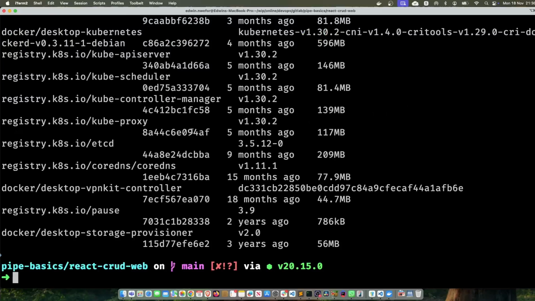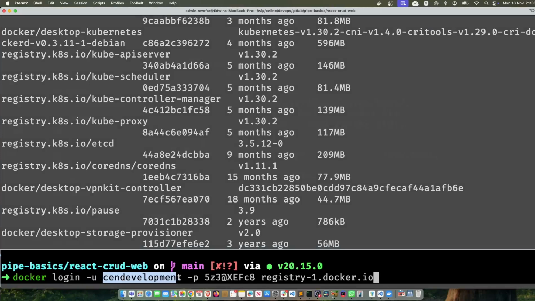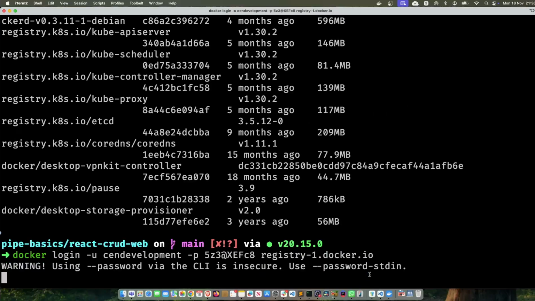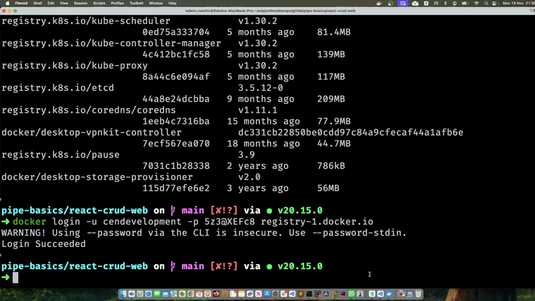Okay, now that is done, what we need to do is docker login and push it upstream. So let's do docker login here. Don't mind the credentials, I'm going to change them later anyway. Here is the username, here is my password, and this is the registry for Docker. If I do that, that will log me in. You can see login succeeded. Now I can push to the registry upstream.